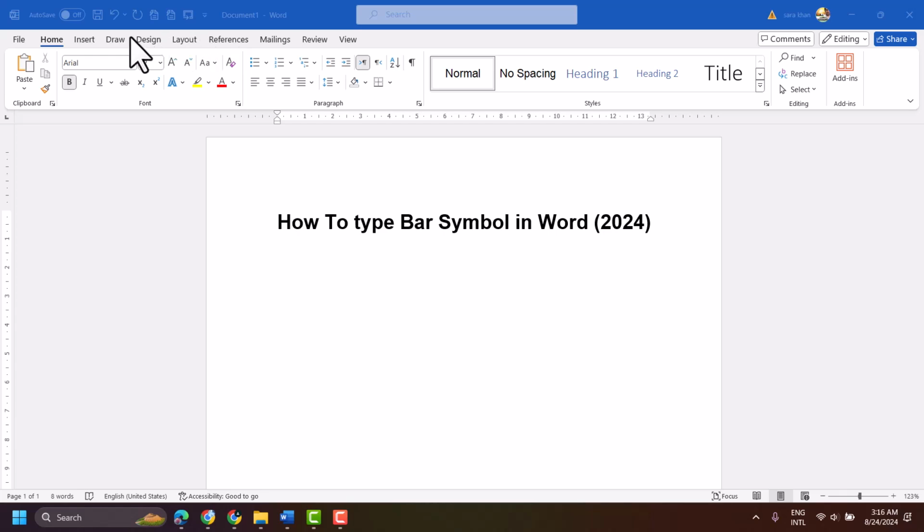Hello friends, today in this video I will show you how to type the bar symbol in Word, so you can very easily and simply insert or type it.